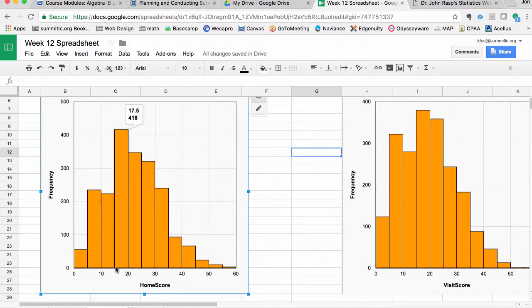From 10 to 15, how many scores were from 10 up to 15? Well, there were 224. So you can see the most of all, if you're a home team, you tended to score the most scores were in between 15 and 20 points. But it makes sense that in the middle, these are higher, and then the low scores tend to be lower, and the really high scores tend to be lower. So it kind of makes what we call a normal curve.